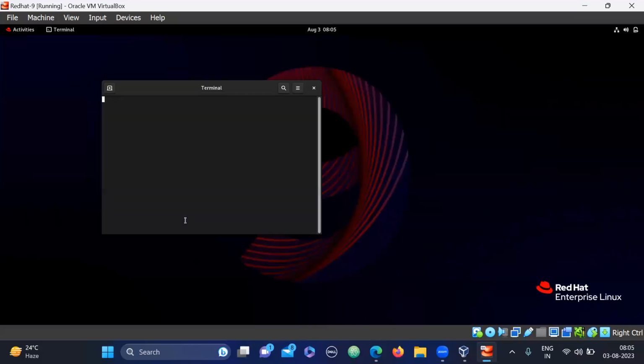Today in class, what we are going to discuss is how to run our script from anywhere in our system. This is a Red Hat machine.